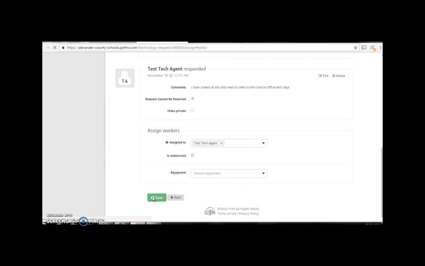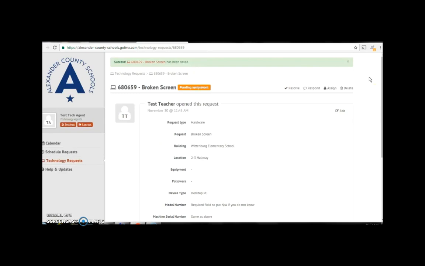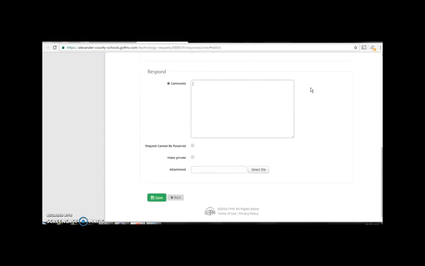So now you can go in and you can respond. That's the first thing we're going to do. We're going to respond before we resolve this. In this response, we're going to tell the teacher we were not able to do anything about this. This was something that was beyond our power, and we're going to push this out to the central office tech department.